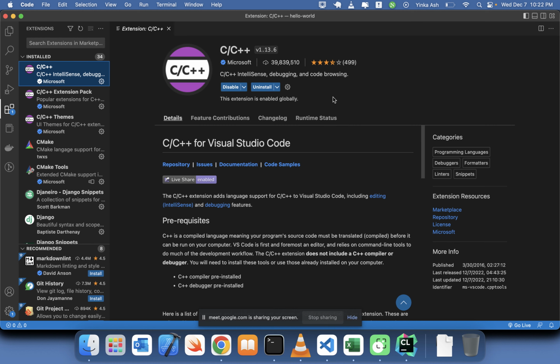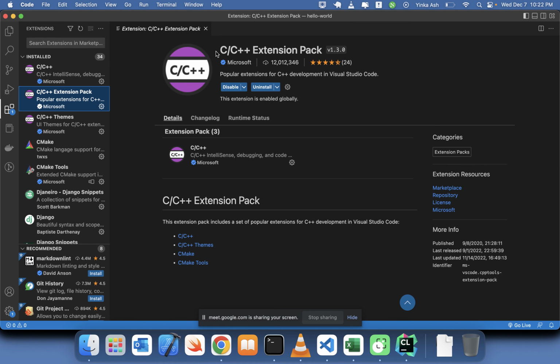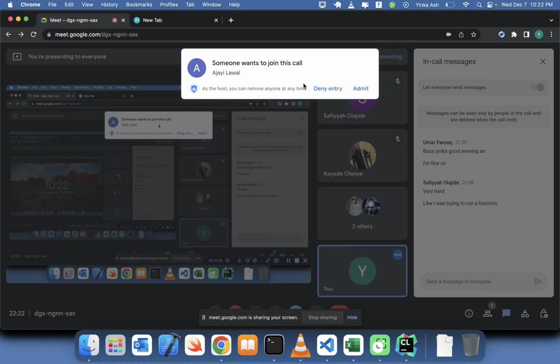So Sophia, I hope you're watching. You can go to the extension page here and search for C/C++. You should see this one by Microsoft, and then you can look at the C++ extension pack also. Try and install that too from your extensions. Let's see. Okay.